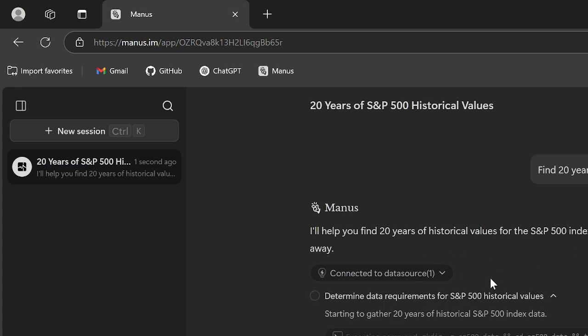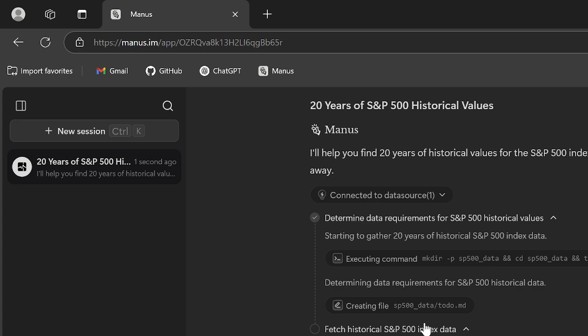What is the data requirement? It's pretty clear. It's a very simple request that I sent, so it should be pretty clear. What is it doing? It's creating a directory. Okay. So I feel that probably it is going to put the data there. Okay. So creating an empty file, a README file as well, probably for reporting purposes. Okay, fetching the data, that's the tricky part.